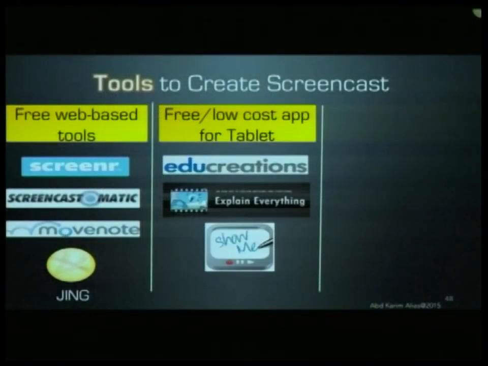Of course, we have a range of free tools. Web-based tools, with nothing to download, nothing to install, and they are free. Now you can use the tablet, even the smartphone. You can download a free app like this, or buy a 10 ringgit one like this one on my iPad. I love this app, Explain Everything. About 10 ringgit only, 3.99.